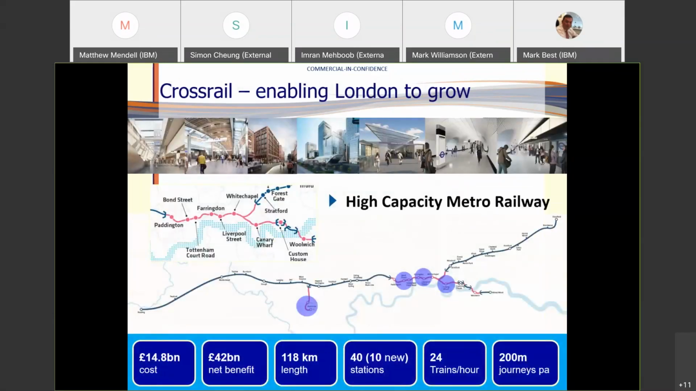So Crossrail has been an interesting one. So this is a 15 billion project, so a huge project, going right across London. I think the interesting thing for me when you actually look at projects like this is actually the trains, when they're outside of the tunnels, travel at a certain speed, but when they enter the tunnels, they travel at higher speeds.